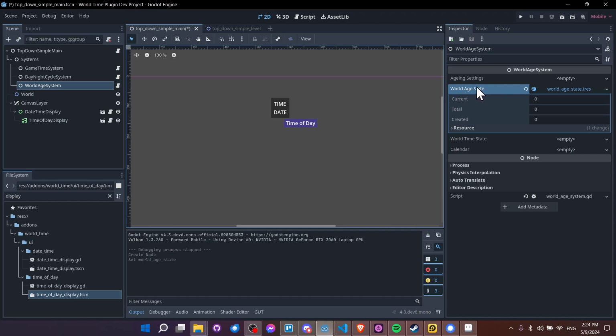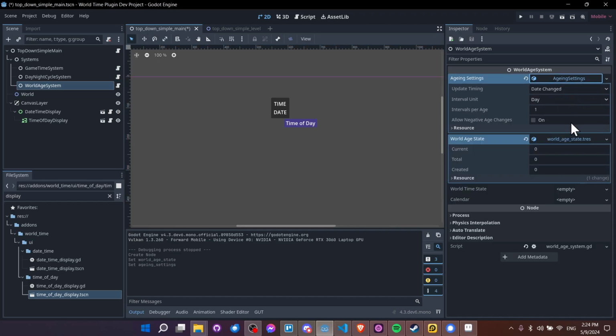For the world age state, because this is only ever created and exists basically indefinitely, the current is going to equal the total. But for a local age state, that's going to be a little different. Okay, so you're probably wondering, what is an age in terms of game terms? So that's basically defined by your aging settings to be what you want it to be. So let's create a new aging settings. I'll expand that, and then you can see the update timing, interval unit, and intervals per age.